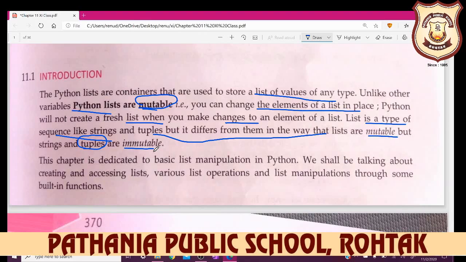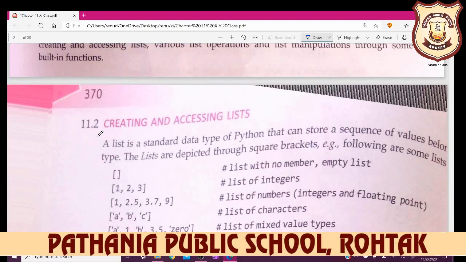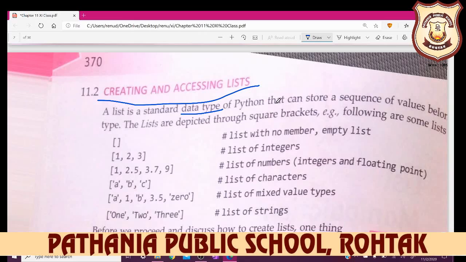So how do we create and access a list? A list is a standard data type. What is a list? A list is a type of Python data that can store a sequence of values. Lists are depicted through square brackets. The important part is that in a list you write square brackets, while in a tuple you write parentheses.